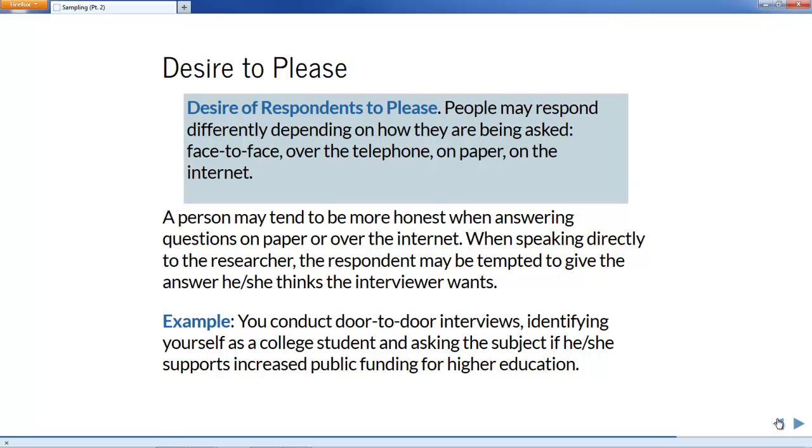Quite often, a person might tend to be more honest when answering questions on paper or over the internet. So when speaking directly to the researcher, the respondent may be tempted to give the answer that he or she thinks the interviewer wants. For example, suppose you were conducting door-to-door interviews, identifying yourself as a college student and asking the subject if he or she supports increased public funding for higher education.